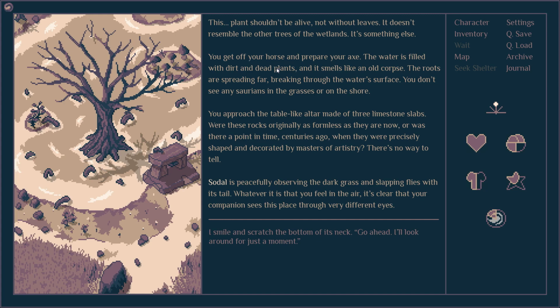You get off your high horse and prepare your axe. The water is... Why do I have my axe? The water is filled with dirt and dead plants, and it smells like an old corpse. The roots are spreading far, breaking through the water surface. You don't see any saurians in the grasses or on the shore. You approach the table-like altar.